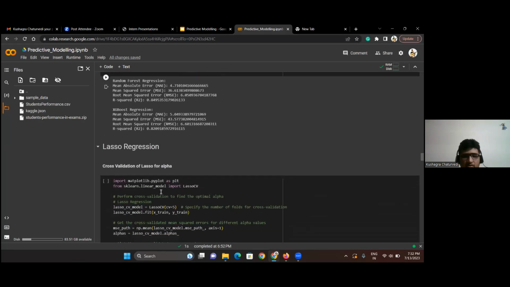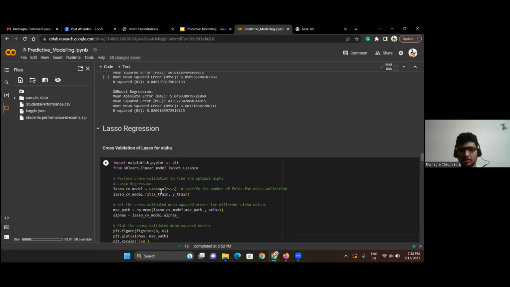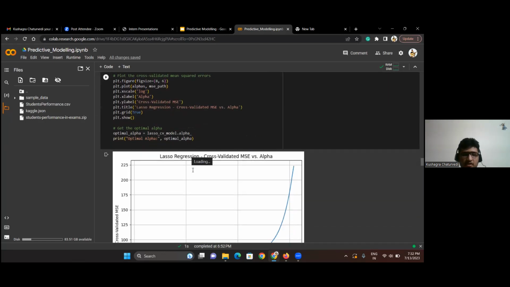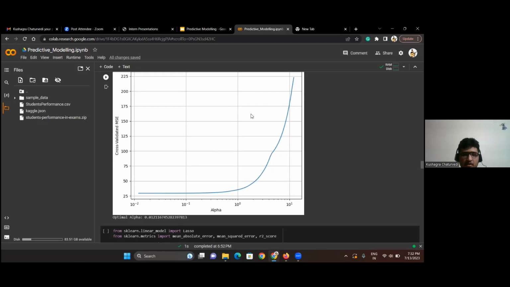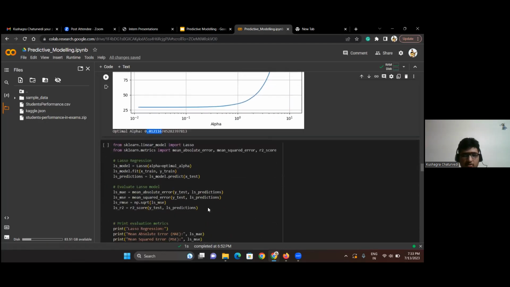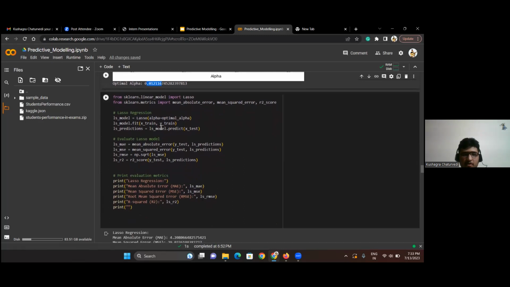Then I have performed the cross validation for lasso. Now, one thing that is important here is that lasso includes a regularization parameter, which I mentioned in the presentation. So we have to find the accurate value for that parameter. I have used the cross validation technique here, and that technique will give us the optimal value. As you can see, various values were tried, and the most appropriate value came out to be 0.12. Then we have used this optimal parameter to train the lasso model.